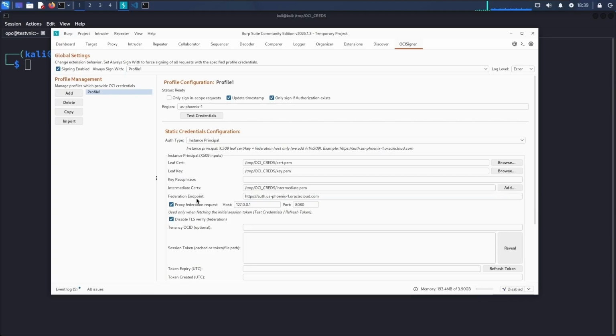Now, if you want to see that exchange of providing certificates and getting back that token, that's what the proxy federation request check is for. And then you just got to disable TLS, or else it throws a TLS error, which is what that other box is for. Although I'll have to check, but I think disable TLS verify, you do need to check it, or it might still work unchecked. But the short summary is, you definitely need the proxy federation request if you want to see that initial certificate exchange for a token.